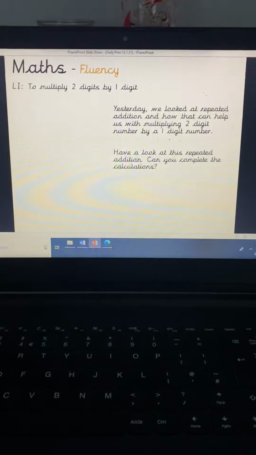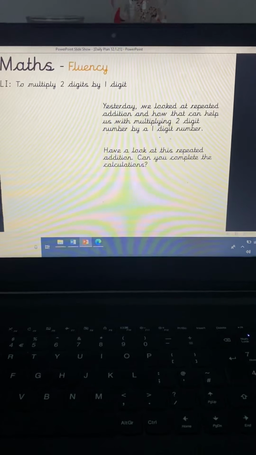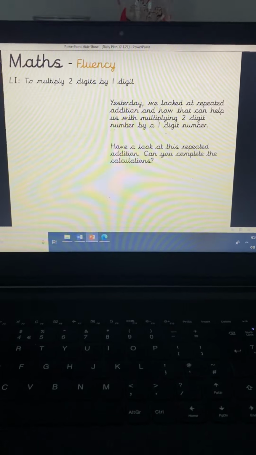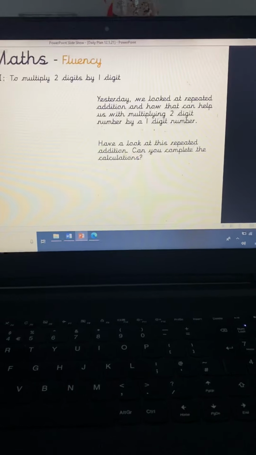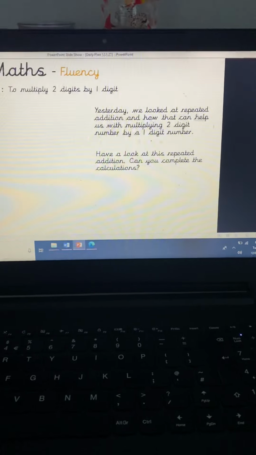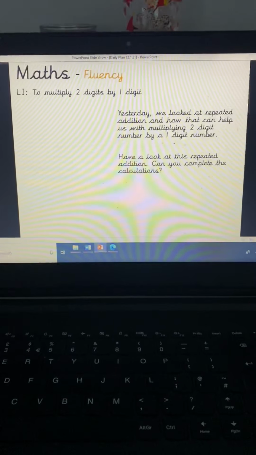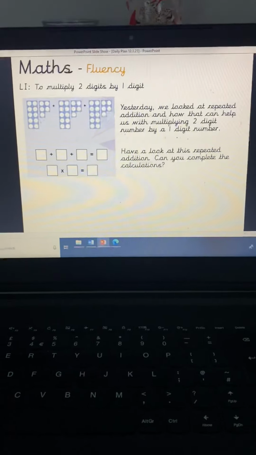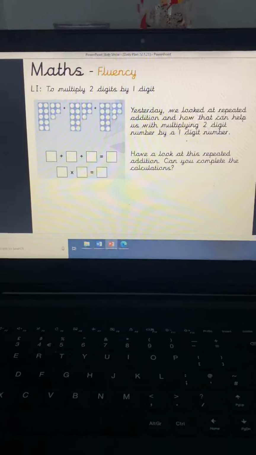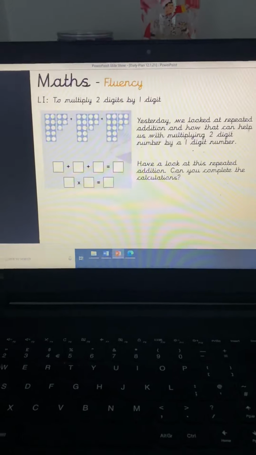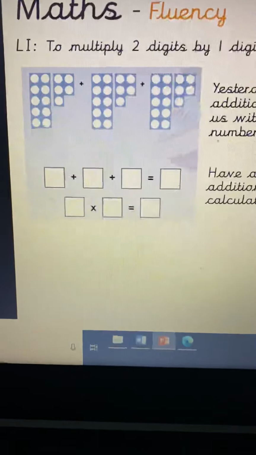So yesterday we looked at repeated addition and how that can help us with thinking about multiplying 2-digit numbers by 1-digit number. So let's have a look at some more repeated addition, see if you can complete the calculations. So let's have a look at what we have.